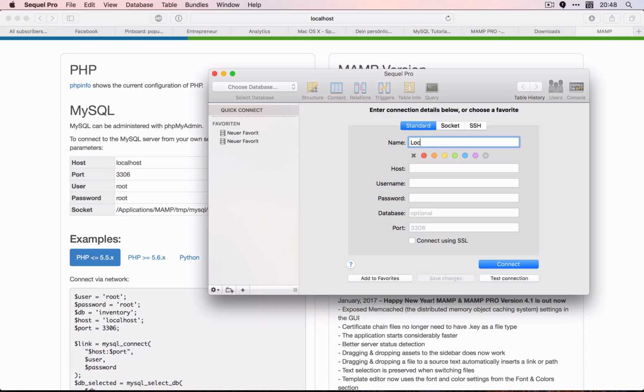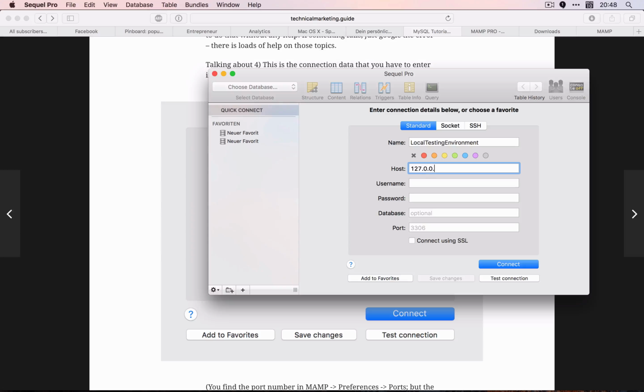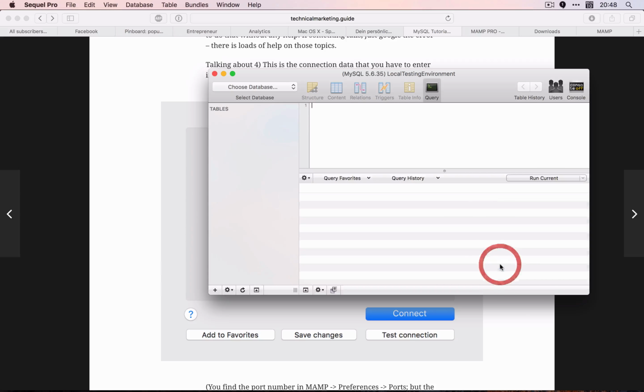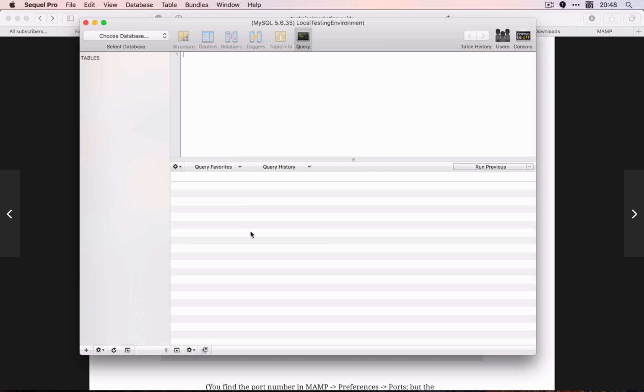So we're just going to say local testing environment. The host is localhost, or enter the information that I provided here. Localhost, username root, password root, and port is the port that we just had. And we're going to add that to favorites, and we're going to connect. And there you are. You are in a running testing environment.